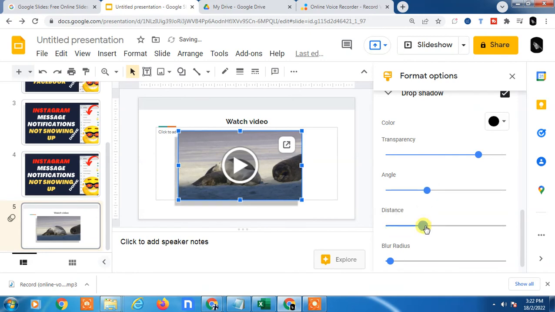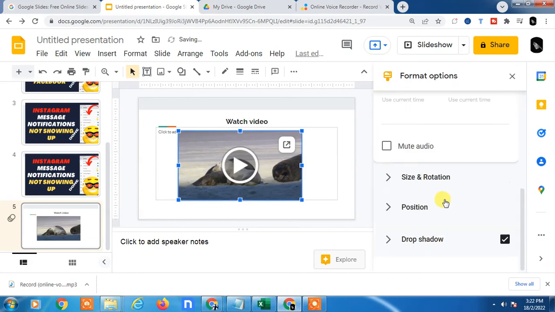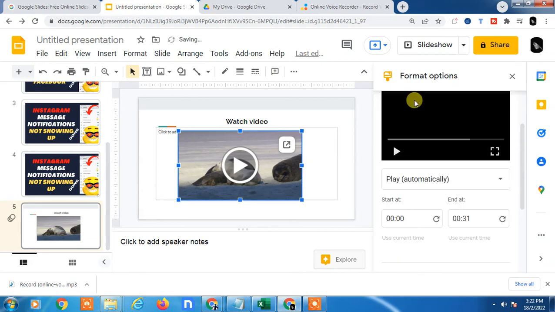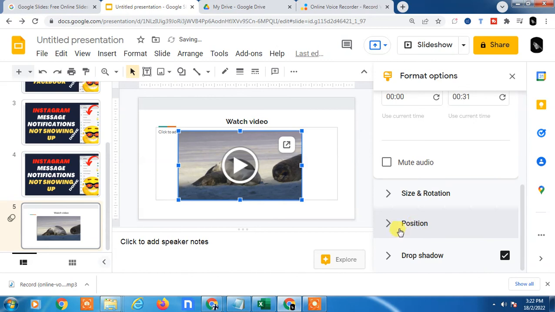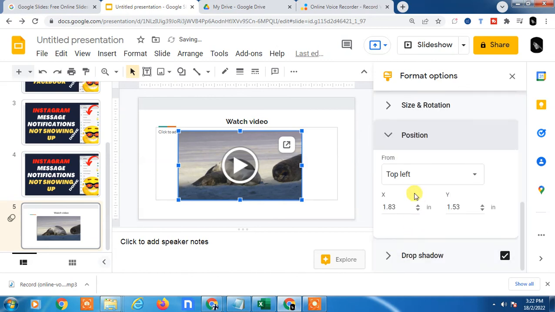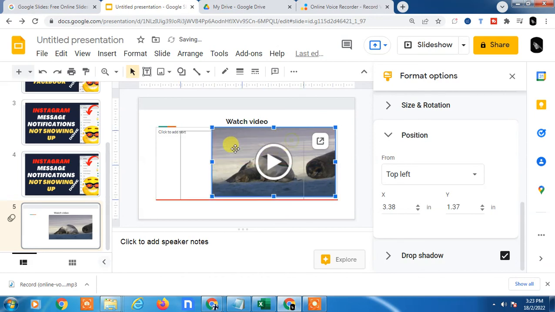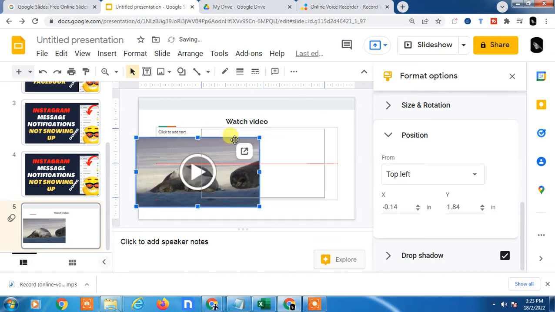So this is shadow transparency, and there are a few settings about position. You can also change the position manually. Just hold the icon and you can change the position.